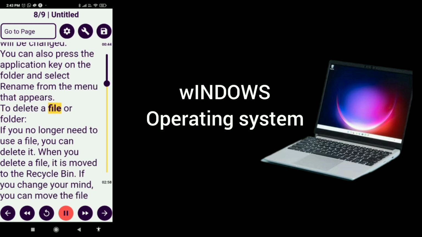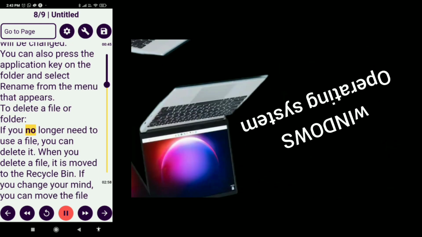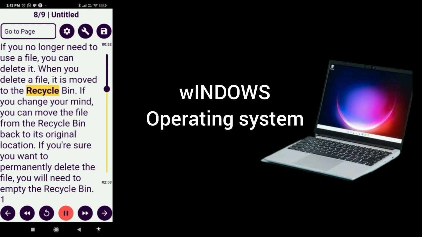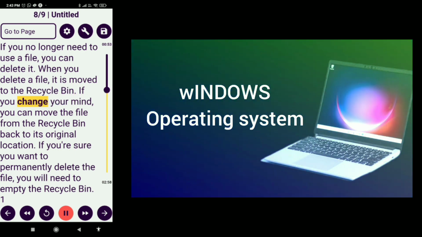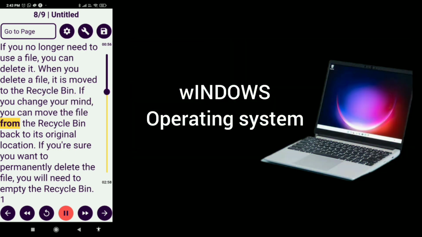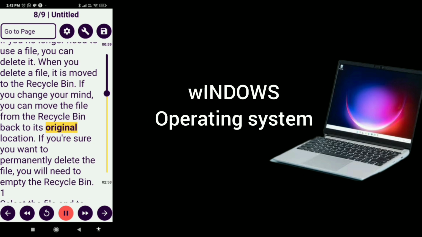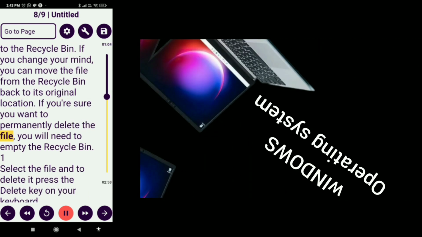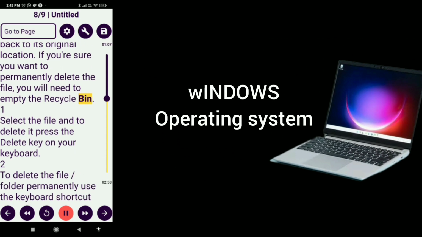To delete a file or folder. If you no longer need to use a file, you can delete it. When you delete a file, it is moved to the Recycle Bin. If you change your mind, you can move the file from the Recycle Bin back to its original location. If you're sure you want to permanently delete the file, you will need to empty the Recycle Bin.